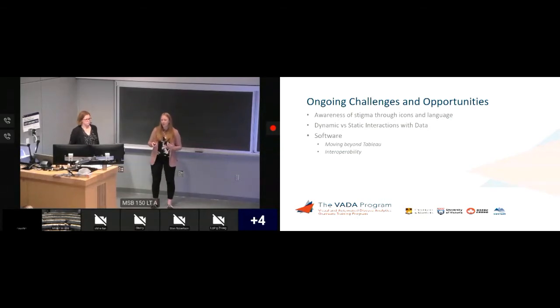And then finally, the software. So is there an opportunity to move beyond Tableau? We have things like ArcGIS, which might be better at making maps. Currently, Tableau can make maps, but there were certain features that we couldn't use in it. So what's the interoperability between those two types of software?